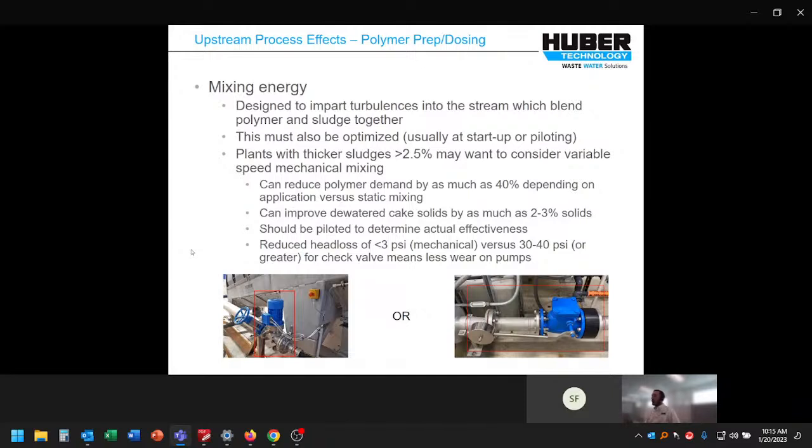So now that we've activated our polymer, we're at the injection point into the sludge line. We want to talk about mixing energy. So this can look very different depending on the application. We can have something like a mechanical mixer here, where we have a VFD-driven motor driving an impeller that can blend the sludge and polymer at variable speeds.